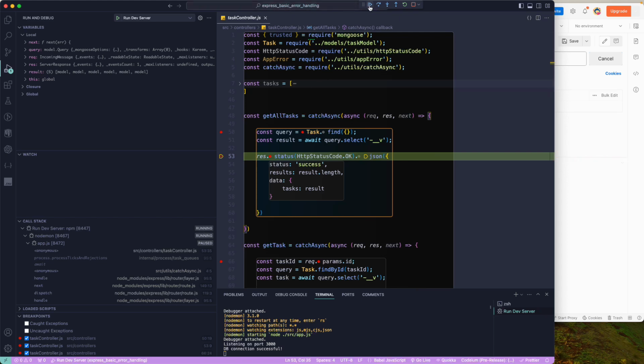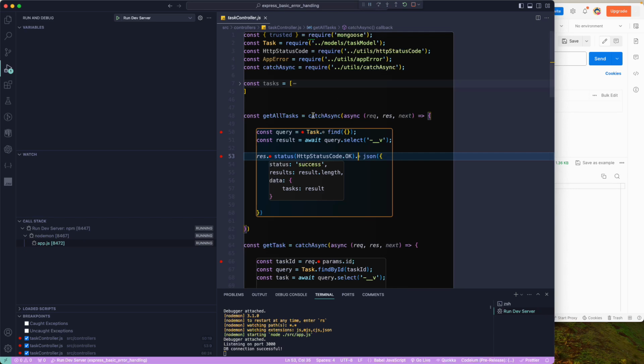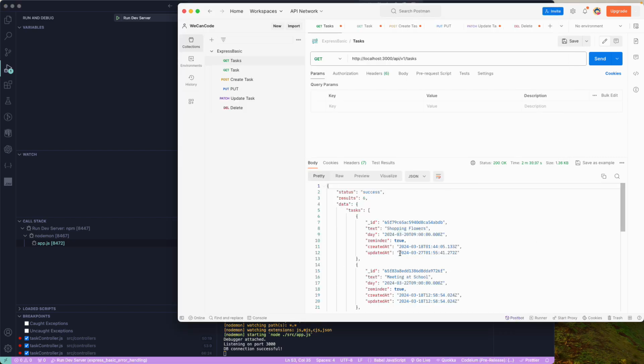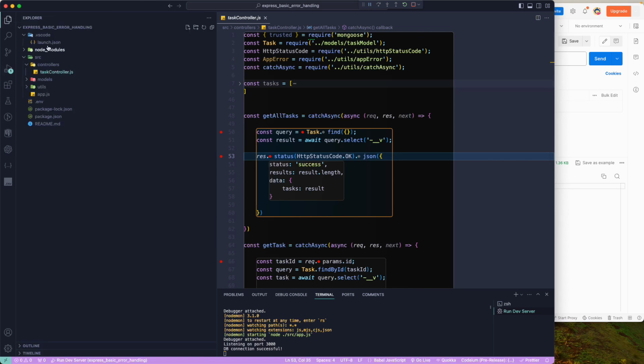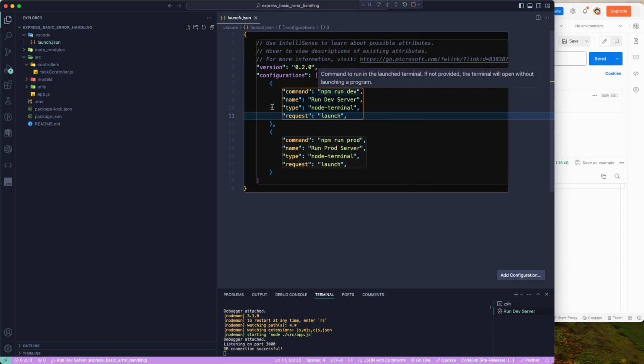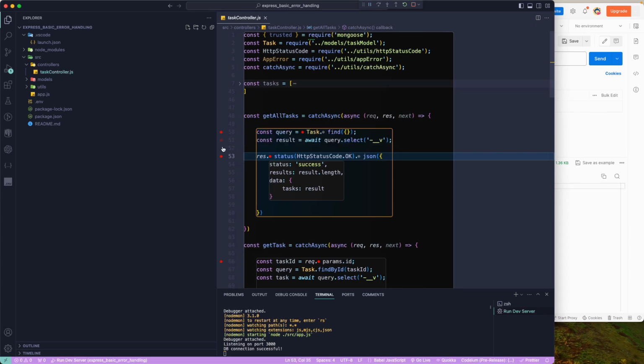So I can just click on F5 or continue. That should continue the execution of the code until it finds the next breakpoint. But currently we don't have any next breakpoint. That's why the program got executed and we got all of the response back from the API. So I hope you got the idea how to make use of the debugger over here, how to create this launch.json file and configure it, how to add a breakpoint, and how to debug your application.